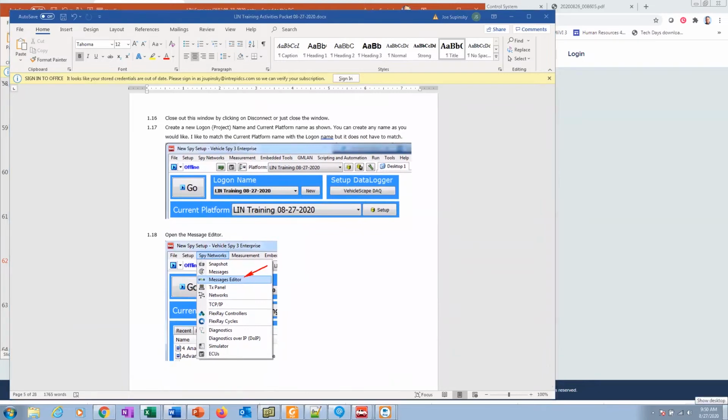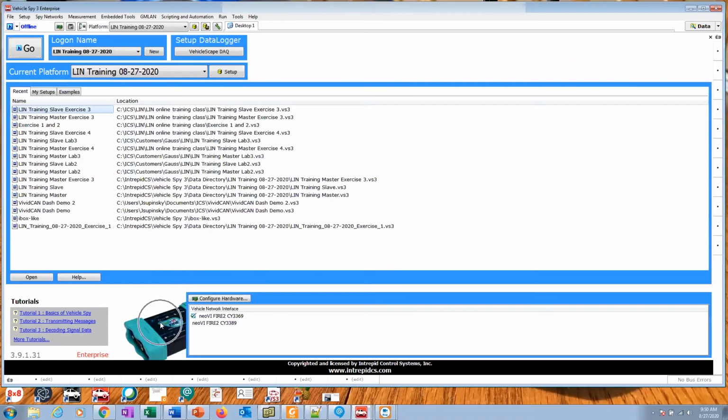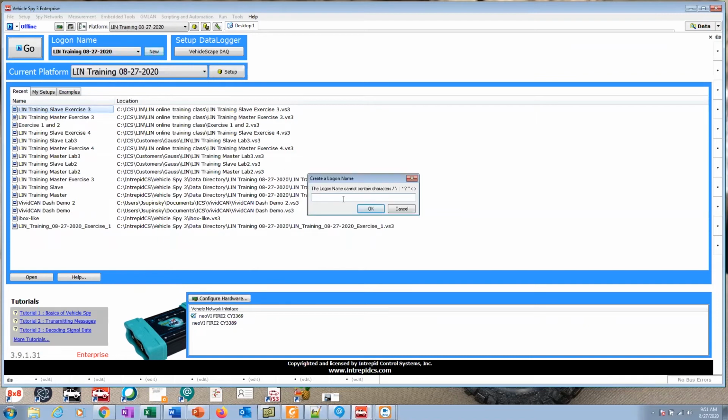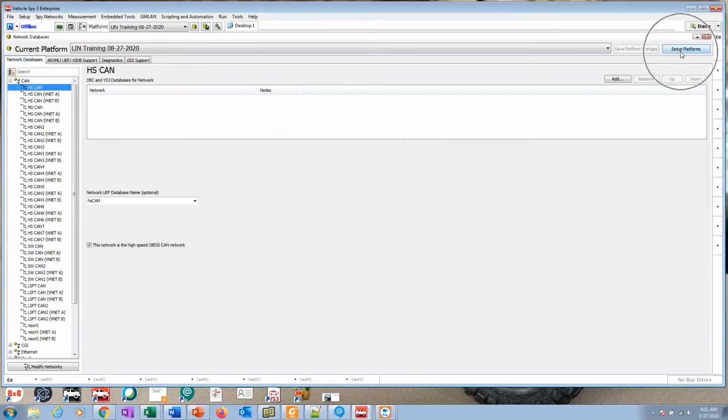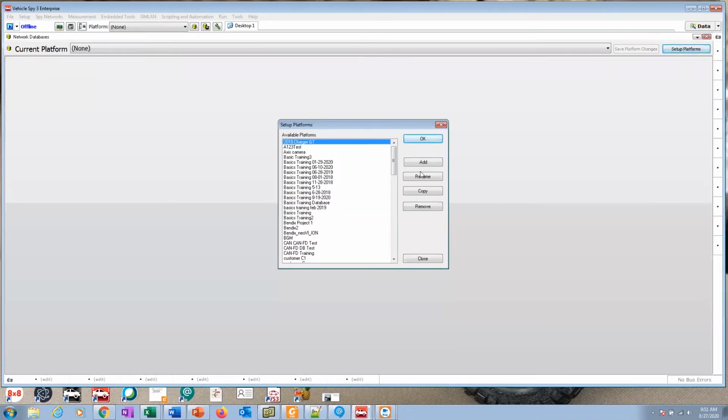So I'll open up an instance of vSpy. And so you can see there's my two Fire 2s. I assume that you guys took our vSpy Basics class. So we go into setting up the logon name and the current platform. If this says new or default, you would just click on new and then give it a name. It's that simple. And same with the current platform, you would click on setup, and then come all the way to the right and click on setup, and then add a brand new directory for the database files. But I've already done that, so I don't have to do it again.